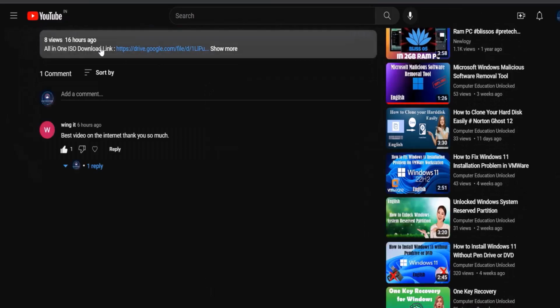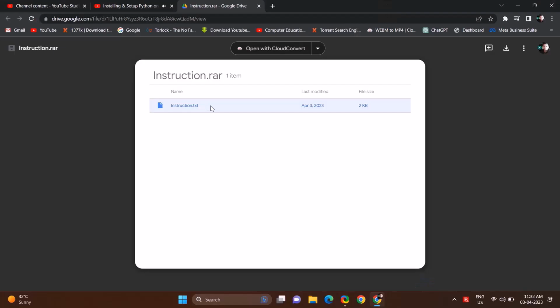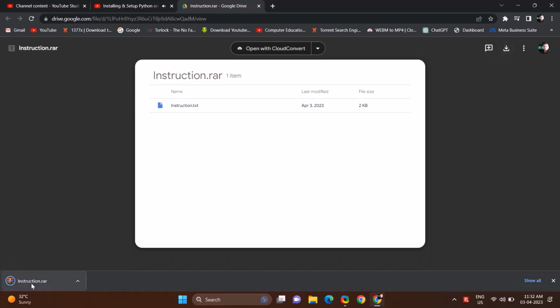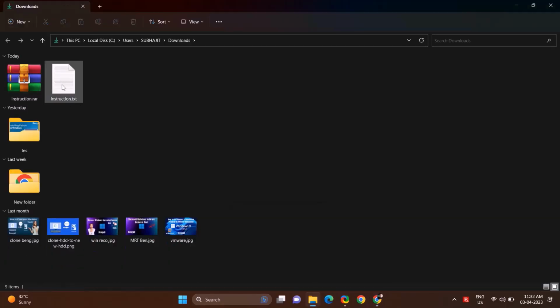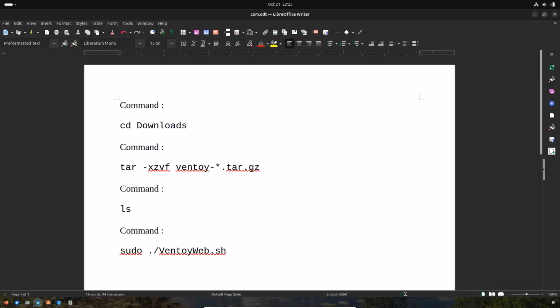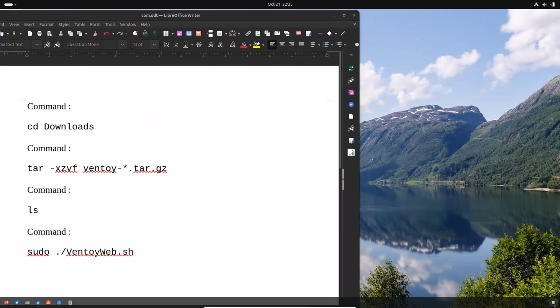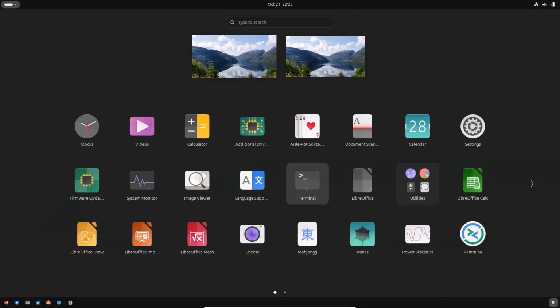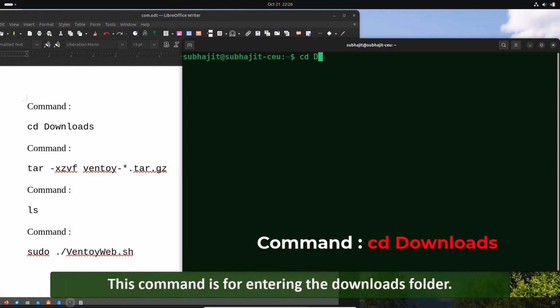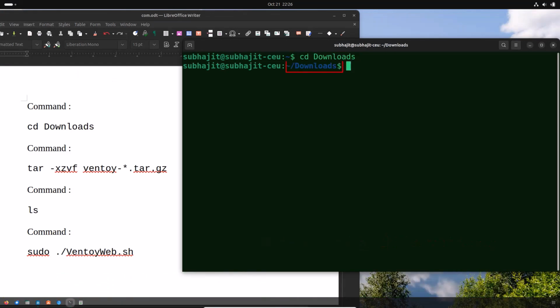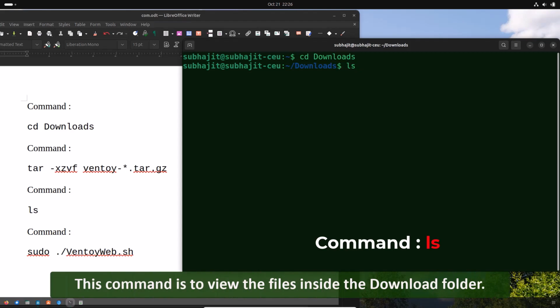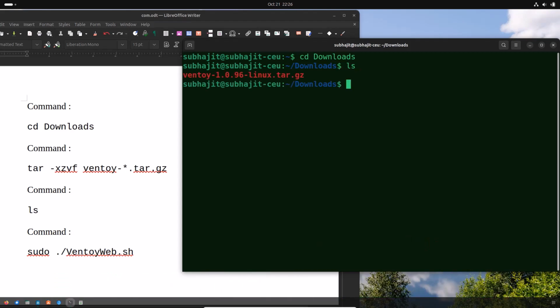First download the text file from the description of the video. After downloading, double click to open the file. Here you can see all steps. Open the instruction text file, then open the terminal. This command is for entering the downloads folder. Then the ls command is to view the files inside the download folder.